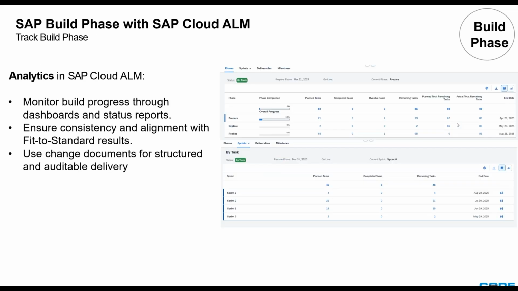Now, as far as the analytics goes, at any given time, any type of information that we log within Cloud ALM, for example, you could monitor your entire project by different phases, such as prepare, explore, realize, but also within each one of the phases, primarily within build, you can have different types of sprints, for example, within the specific timelines where you could associate all of your tasks, including your requirements, so therefore you know exactly if you are on time with your project.